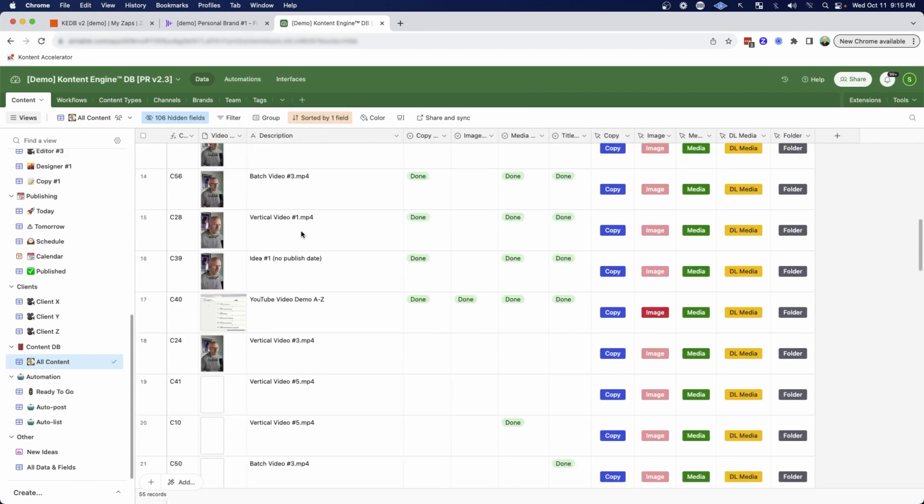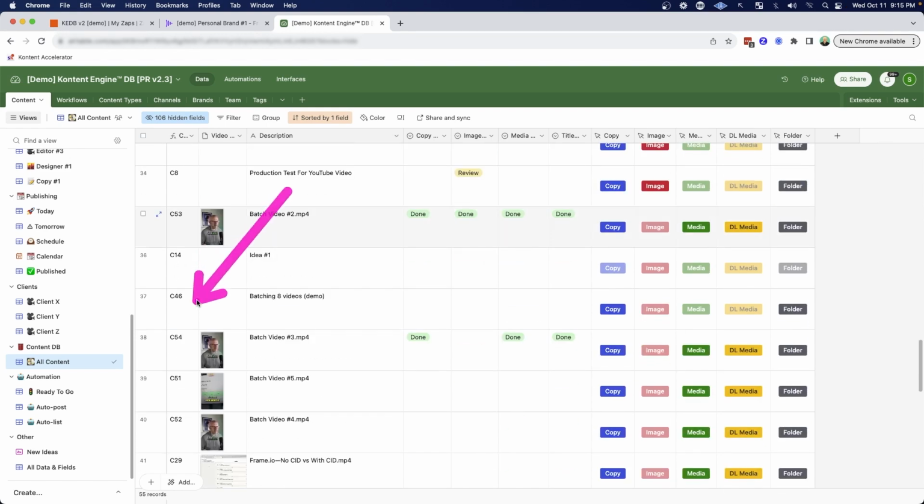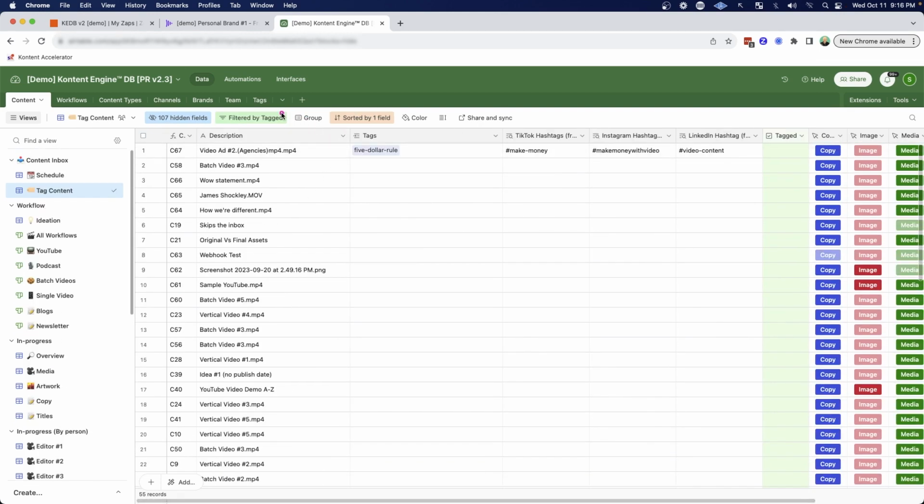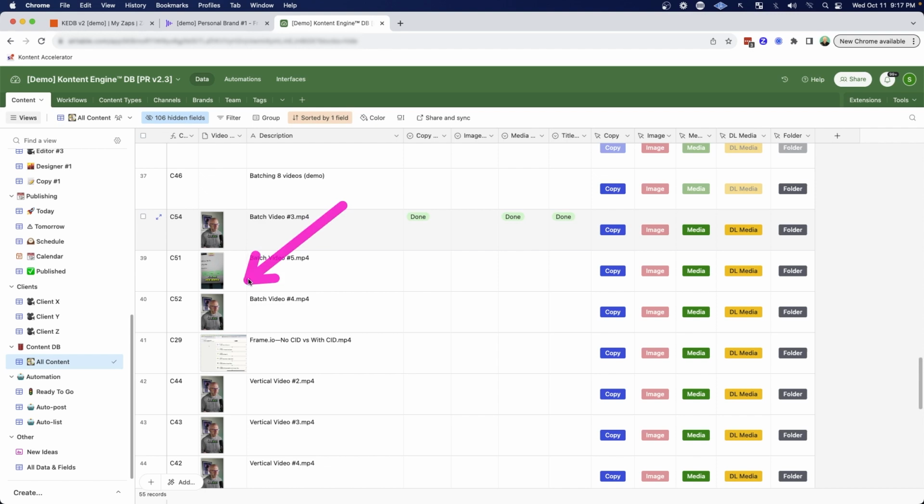engine database. It's a system that allows you to store all of your content with a unique ID, with easy access to the status, with direct links to the copy, the images, and the media. Now, I've been using this system for a long time, and I've been able to tag my content since nearly the beginning, which is really powerful in terms of creating those platform-specific hashtags and also using those tags to search through all the content for repurposing.